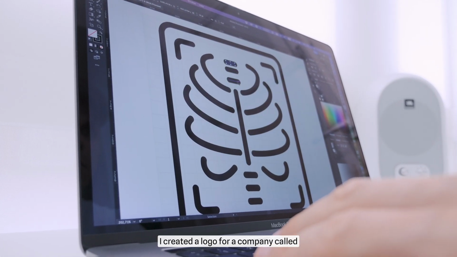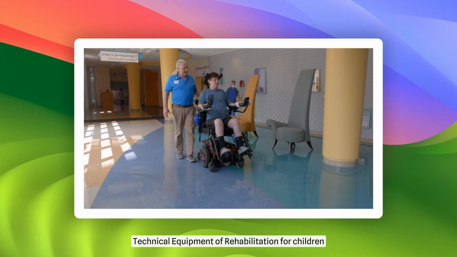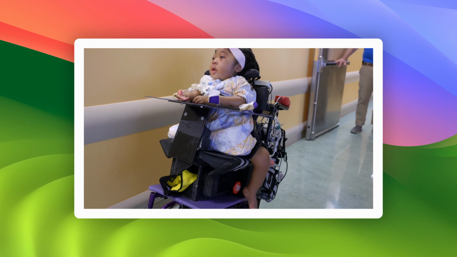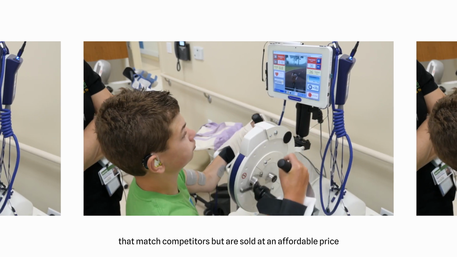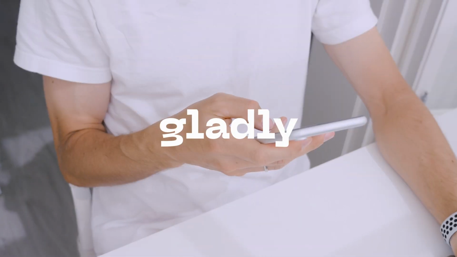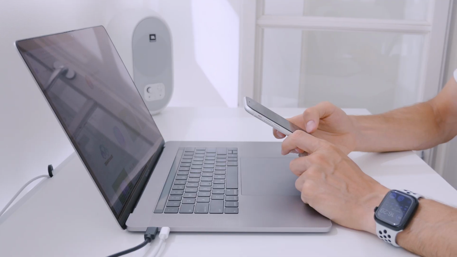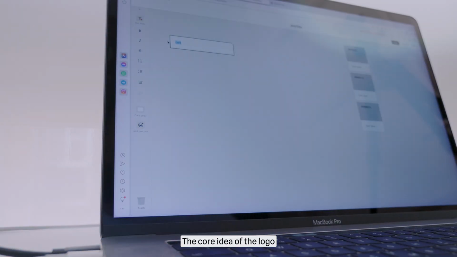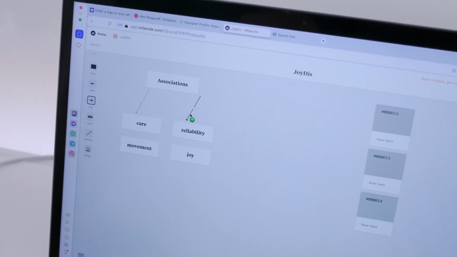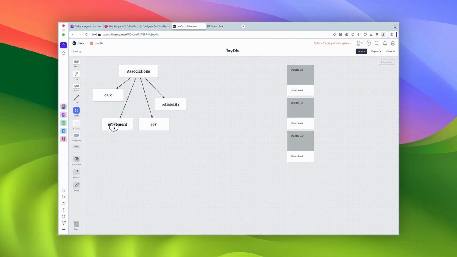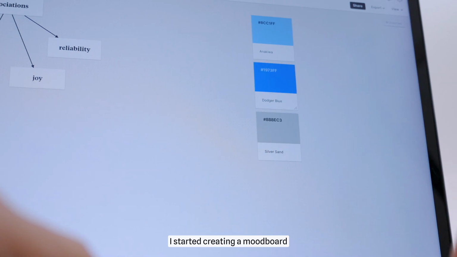Today, I'll tell you about one of such logos where I applied the golden ratio. Some time ago, I created a logo for a company called Joydis, specializing in manufacturing technical equipment of rehabilitation for children. It's a new brand, and their main goal is to produce high-quality products that match competitors but are sold at an affordable price. I gladly took on this project. The core idea of the logo is to depict care, reliability, movement, and joy. Based on these associations, I started creating a mood board.